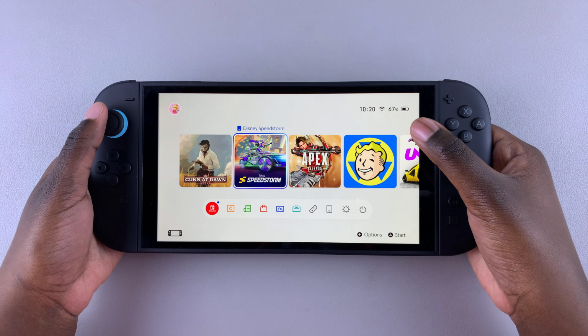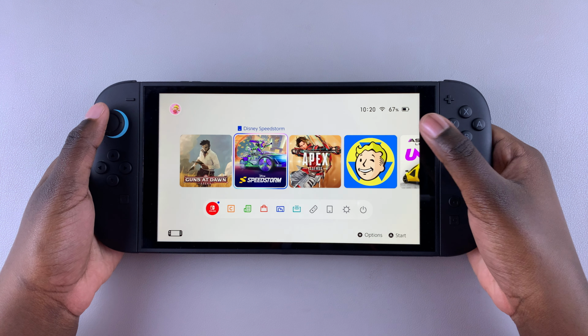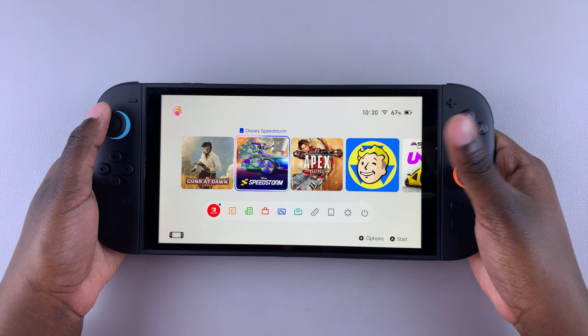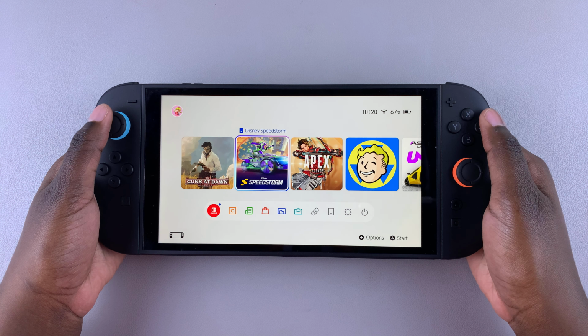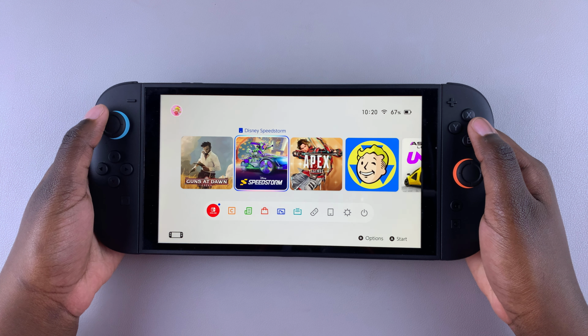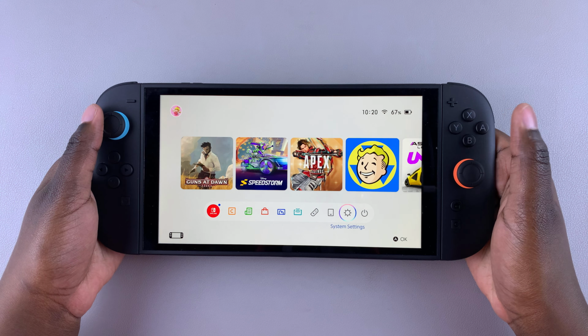So if you wanted to go back to displaying the correct battery percentage so that it's easy for you to keep track of when you're supposed to be charging it, then here's what you're going to be doing. So the first step is to ensure that your Switch is up to date.